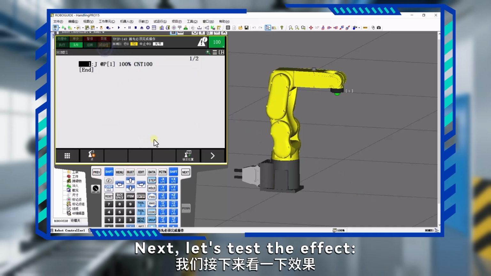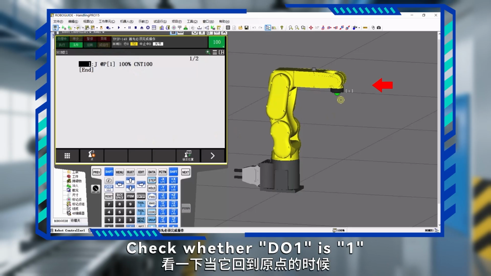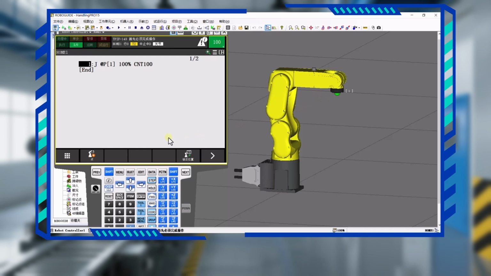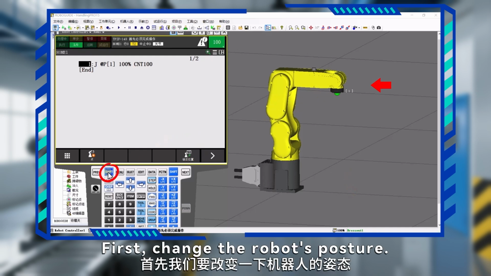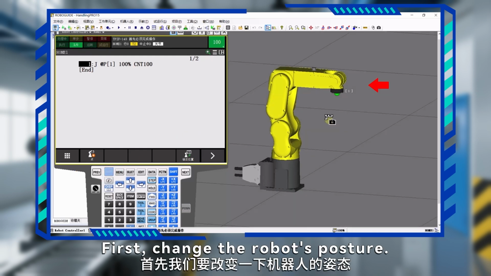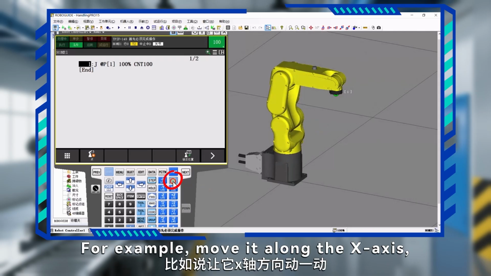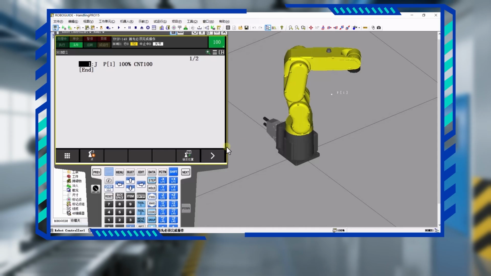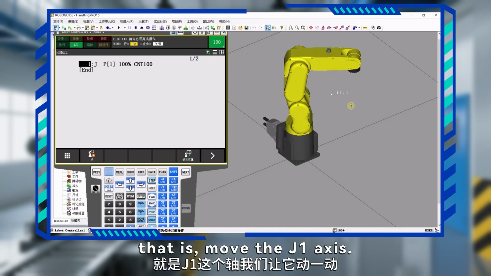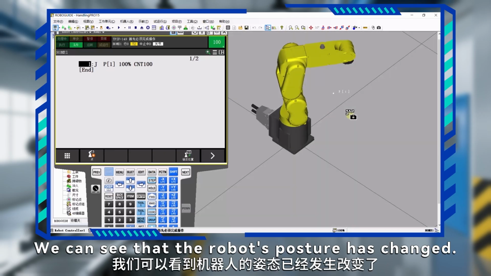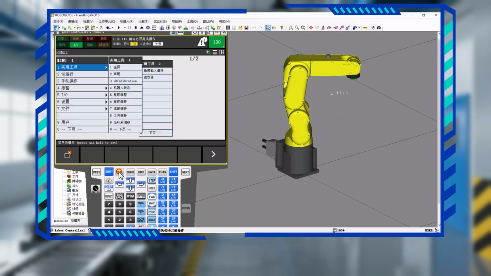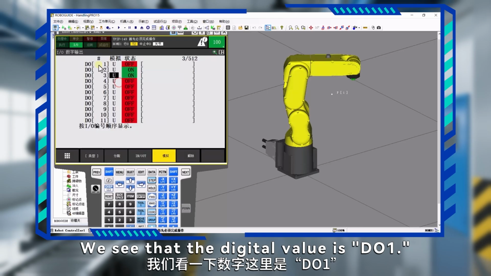Next, let's test the effect. Check whether DO1 is 1 when the robot returns to the original. First, change the robot's posture. For example, move it along the x-axis, that is, move the G1 axis. We can see that the robot's posture has changed. We see that the digital value is DO1.